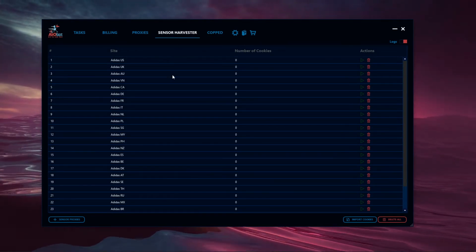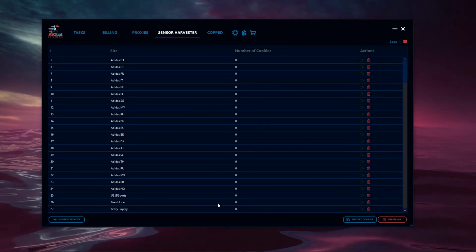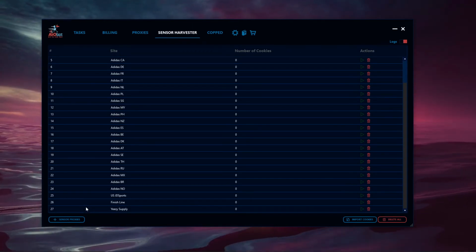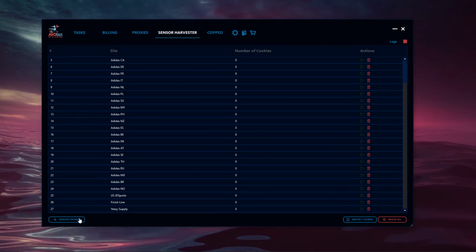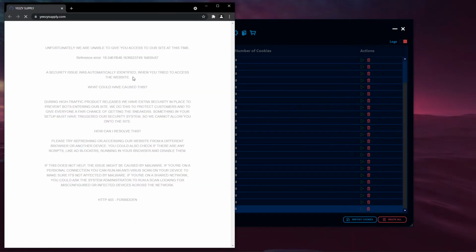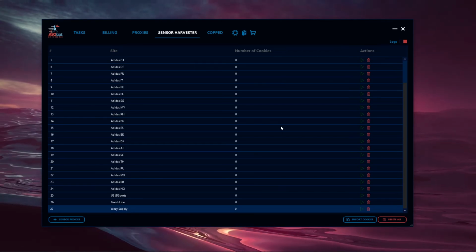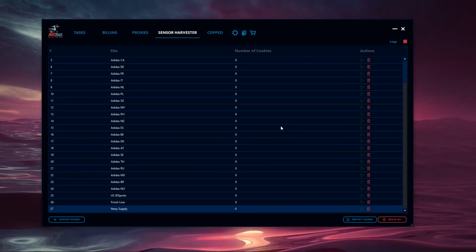So obviously, as you guys can see, we have a ton of Demandware sites here and a few different other sites. But let's say for our example, we want to go ahead and generate cookies for Easy Supply. You'd go ahead and add proxies if you wish. You can import cookies, you can delete all, you can begin the actual process as well, and it'll go through the process. I'm banned at the moment, but that is how the process works. So make sure you have cookies generated prior to the release.